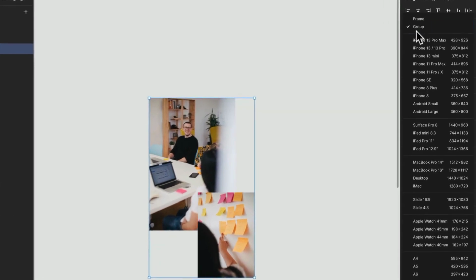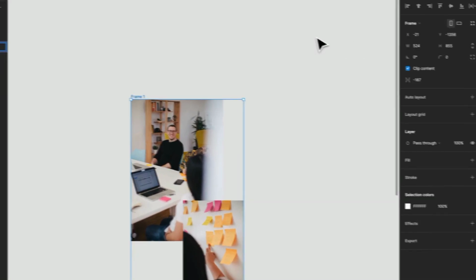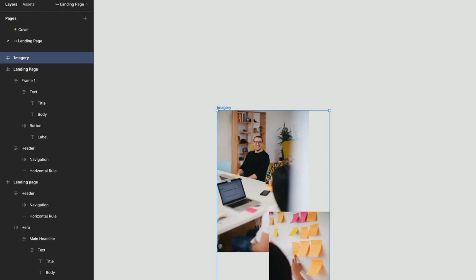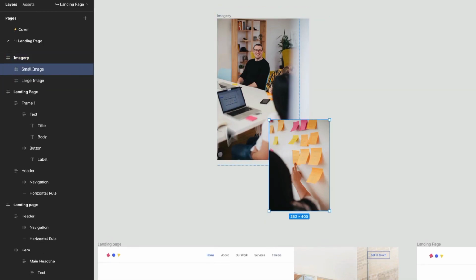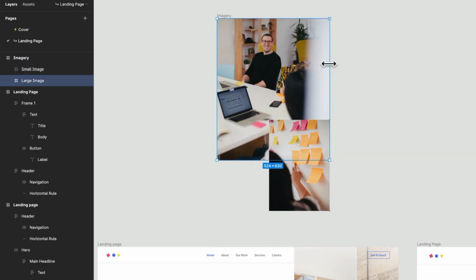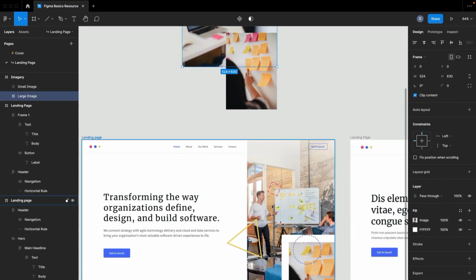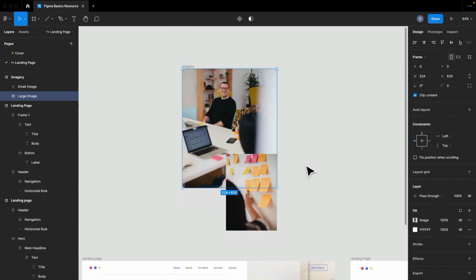So they're in a group right now. I'm just going to select a frame, and I am just going to call this imagery. Now, I wouldn't worry about resizing the frame or anything. I'm just trying to get a sense of how I want to lay this out. I'm going to bring that over, because I think it can be like a full width almost.